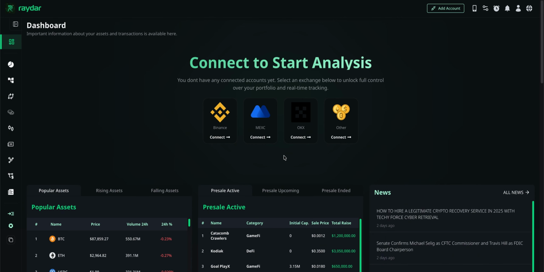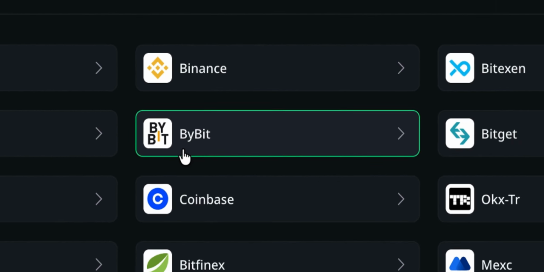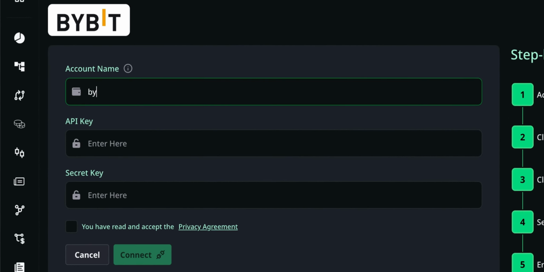Welcome to the Raydar dashboard. Click Connect and select Bybit from the list. Name your account, for example, Bybit account.